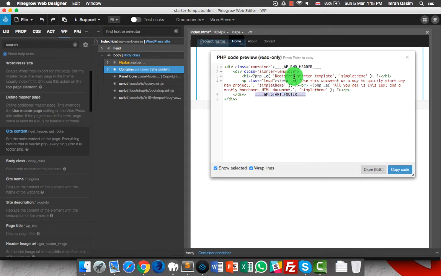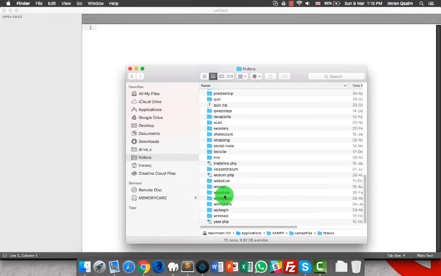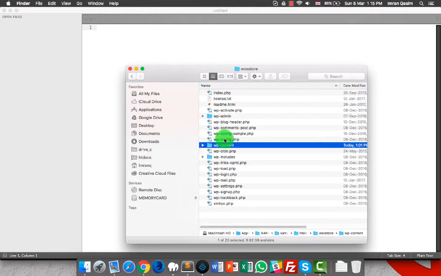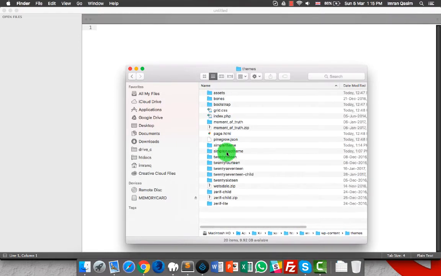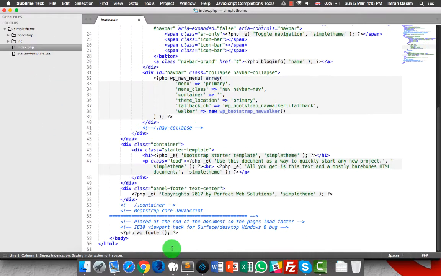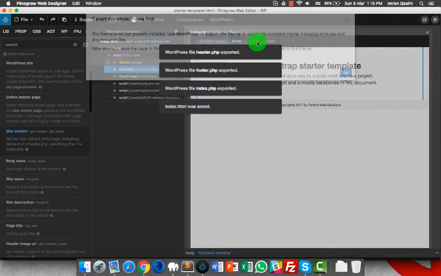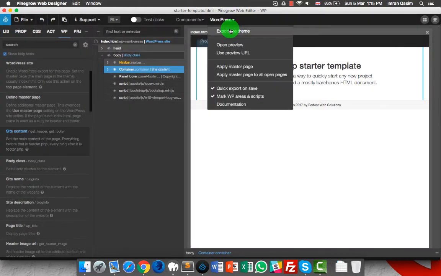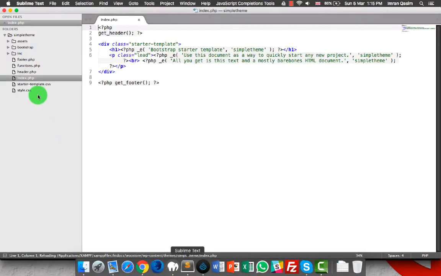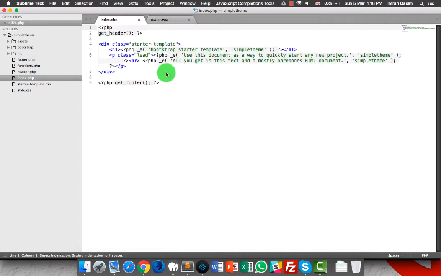But this one may not be clear to you, so that is why I'm opening it in my Sublime Text editor: htdocs, WooStore, wp-content, themes, and simple theme. I will drag it here, and you see index.php is there. Now I will simply click here, save it, and click export theme. On exporting the theme, you will see it automatically created header.php, footer.php, and index.php is a small portion.